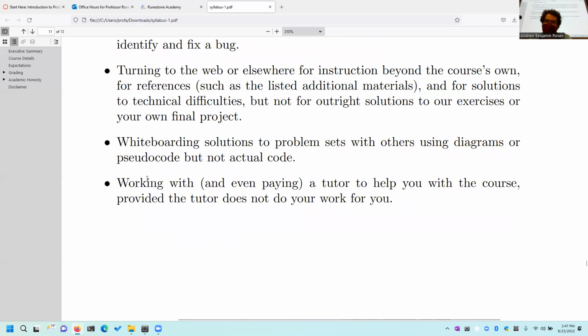Doing code on a whiteboard, totally okay. Working with and paying a tutor to help you with the course, provided paying the tutor doesn't mean they're doing the course for you.